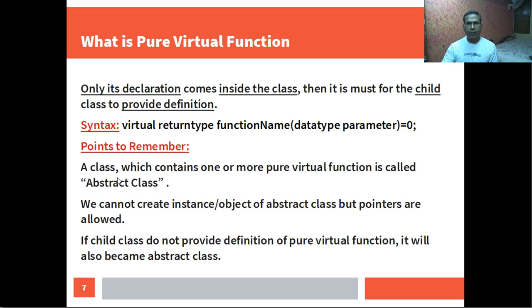Points to remember: a class which contains one or more pure virtual function is known as abstract class. We cannot create instance or object of abstract class, but pointers are allowed. If child class does not provide definition of pure virtual function, it will also become abstract class.